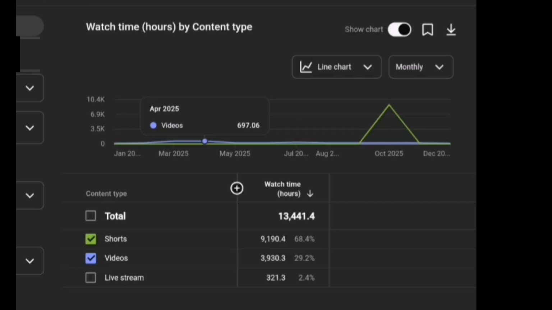So now I clicked on short. Can you see short is green? Now you can see the arrow is showing me where I had my peak point and where I also dropped for my short. And when it comes to live stream, it is what? Orange. So basically this is my graph, and from here I can see the watch hours for my shorts, my videos, and my live stream. Anyone I want to show on the graph, I'll just click inside the box and the graph will show up.